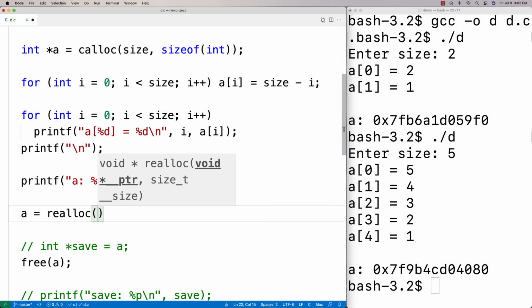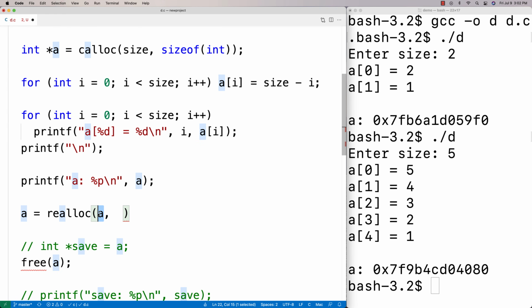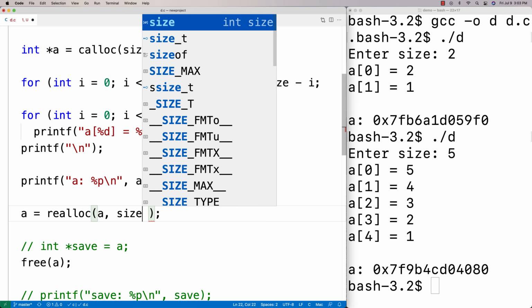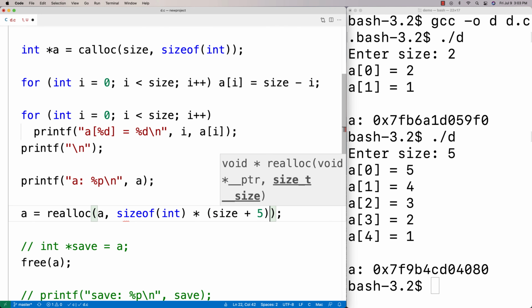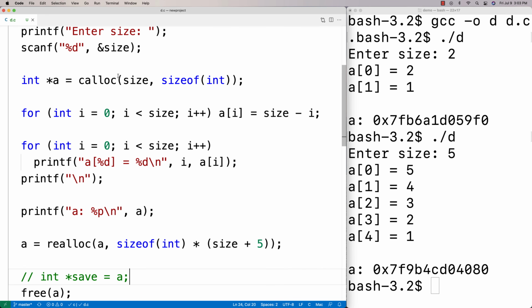And realloc works a little bit like malloc in the sense that you just give the size, but as the first argument, you give the pointer to the space, and as the second argument, you give the size you want to allocate. What realloc does is it returns a pointer to the newly allocated block of space. Here you give it the pointer to the existing allocated block of space, and as the second argument, the size of the new space that you want. So here I could say sizeof int times size plus 5.